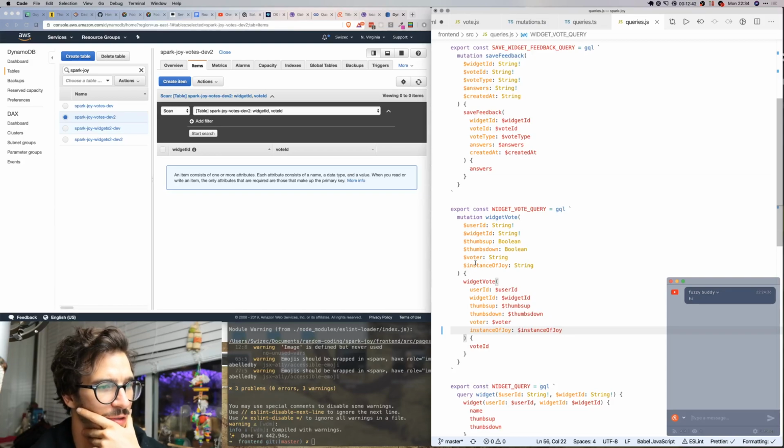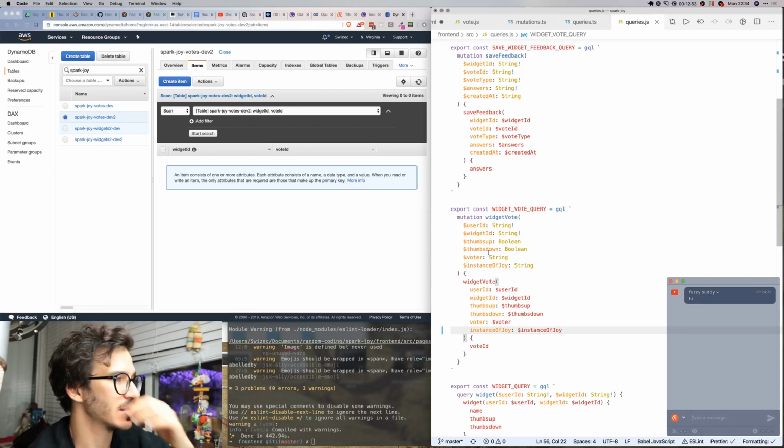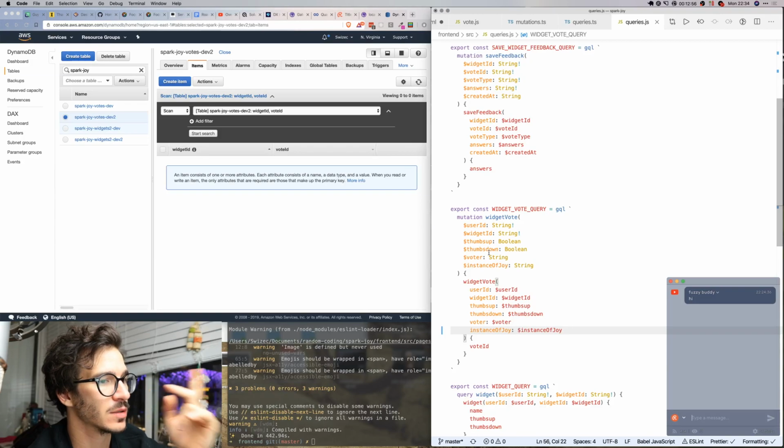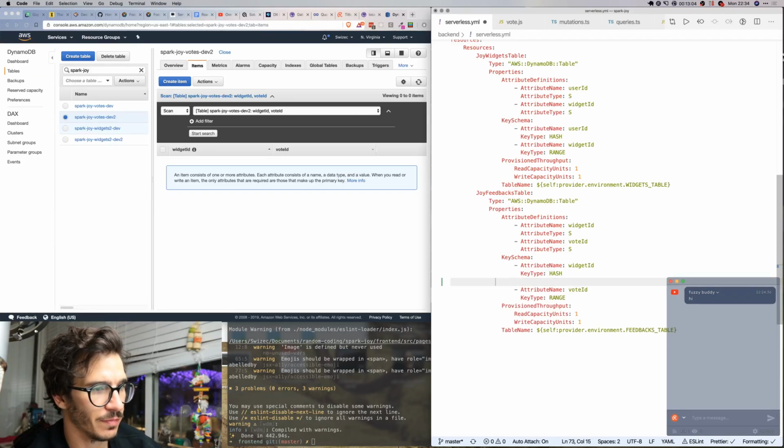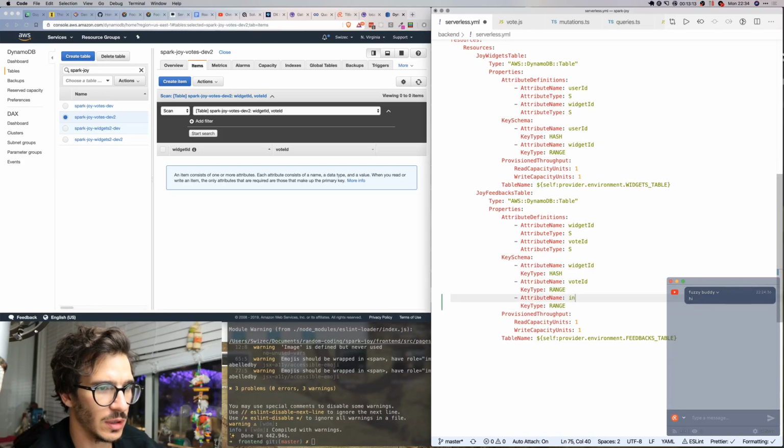So the instance identifier, actually, instance of joy makes sense. Let's just keep it as instance of joy. So we're gonna say widget ID, vote ID, and instance of joy, which is also going to be a range. Come on. Instance of joy. So instance of joy is another key in our schema, right, in the feedback table.